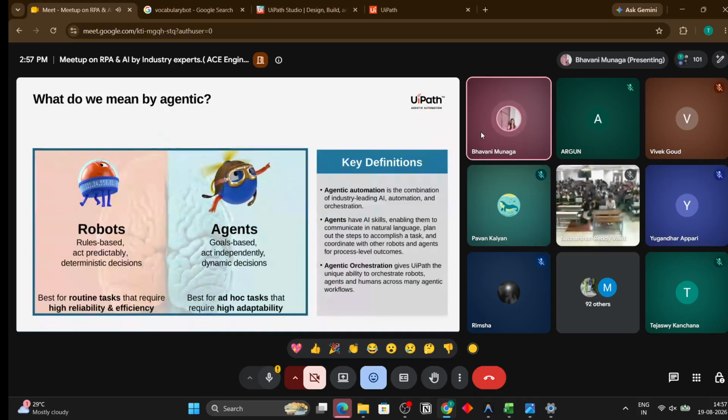Then coming to agentic automation. Agentic automation is nothing but the combination of automation, agents, and orchestration. The entire thing, if we combine it, we call it agentic automation. The agents, as I have said, have skills, and we have to enable them. They can communicate in natural language. We can plan, we can mention the steps, we can give the prompts, and we can verify the outcomes as well. Agentic orchestration is, once the agent is built and published, an orchestration called agentic orchestration in the UiPath Orchestrator, where you can monitor the agents.